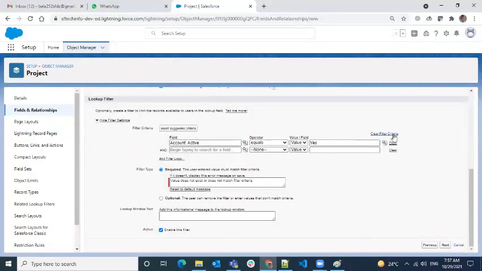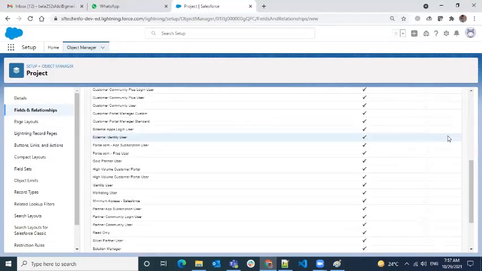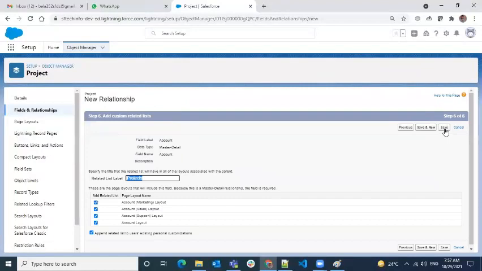If you want to make it optional also, you can do it. For now, I am not applying any filter. I don't want to confuse here. So I'm not applying any filter, just allowing all accounts, and then move on to the next.